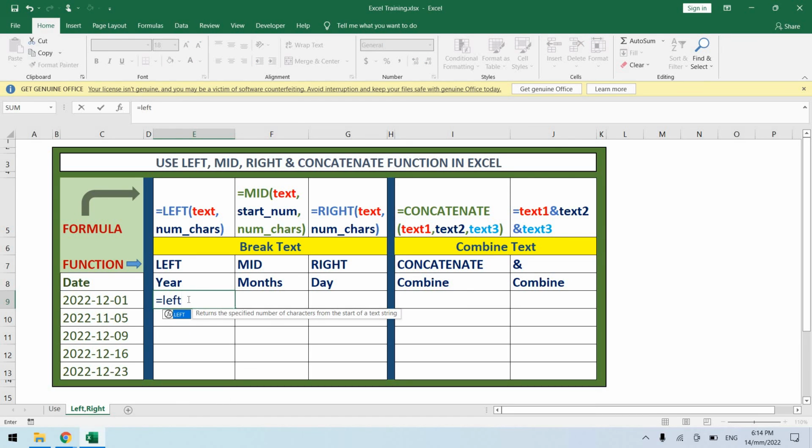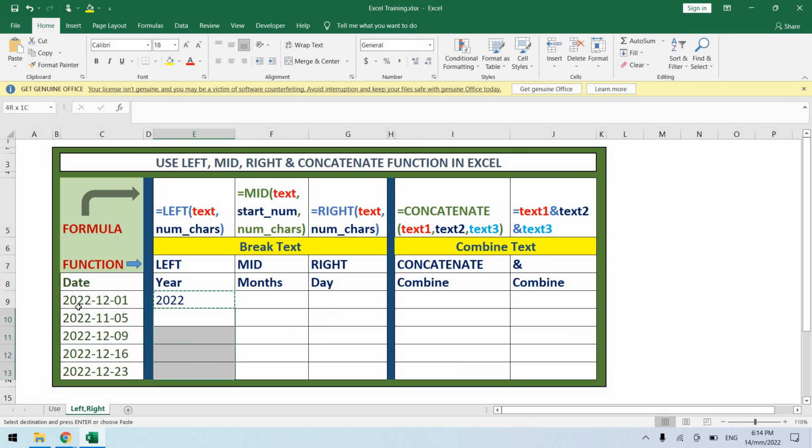Type LEFT, press tab and then select the text from where I want to use the LEFT function, and then give a comma and the number of characters I want from the left-hand side of this cell value. That means I want 4 characters. It will result here from this date value.